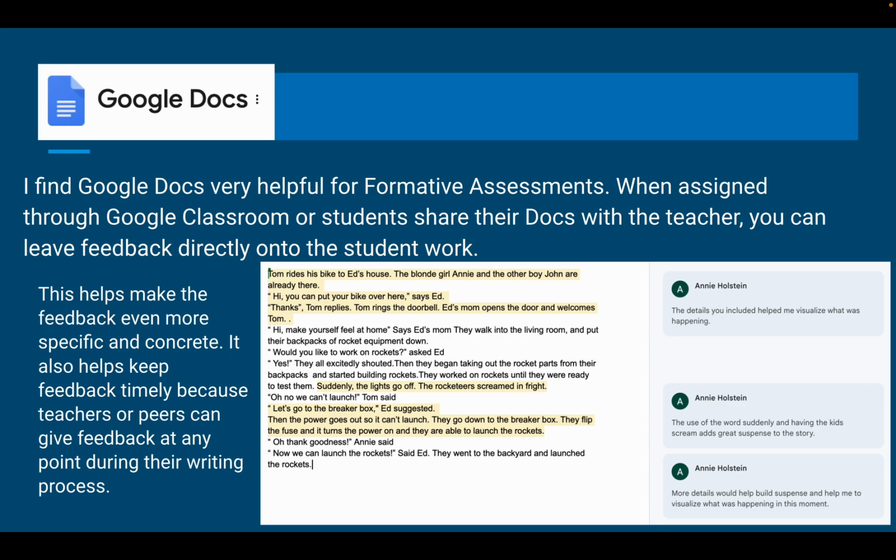The other nice thing is that in the same way that they can share the document with me, they can also share it with their peers and give each other feedback during the writing process. So Google Docs is very helpful in that sense.